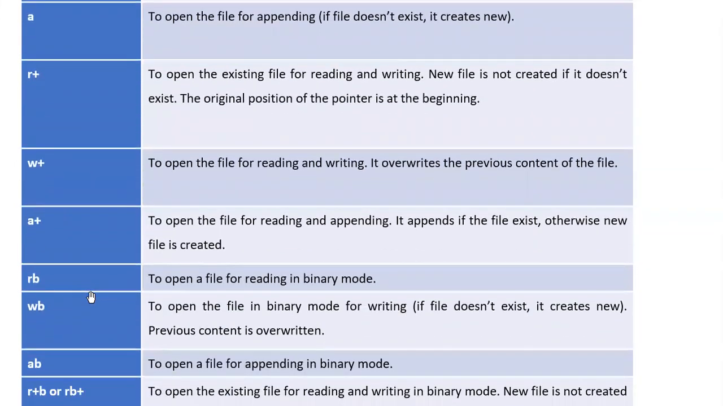w plus is also used for both reading and writing. In case of r plus, if the file does not exist, it does not create a new file. And in case of w plus, it overwrites the previous content that is written in the file. a plus is the mode that is used to append the content. If the file does not exist, it creates a new file.